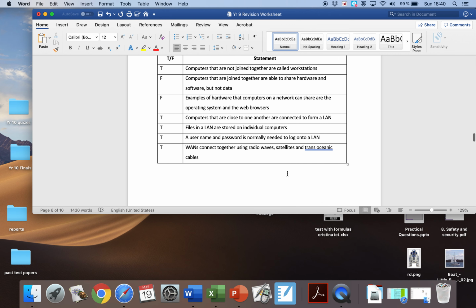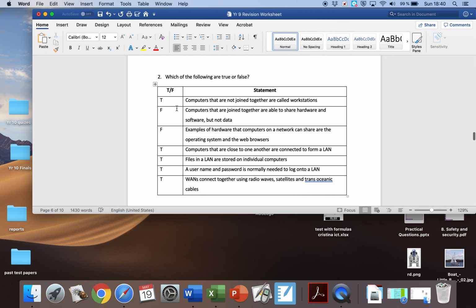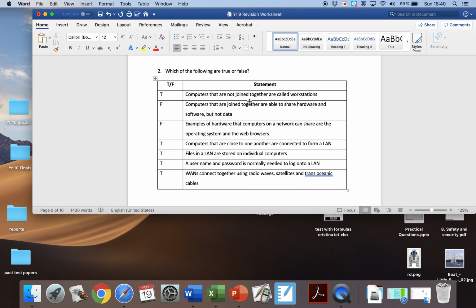Okay, now we got some true and false statements about networks. I've already filled these out, but let's go through them. Computers that are not joined together are called workstations. That is true. Computers that are joined on the network are called nodes. N-O-D-E-S, nodes. Nodes are computers that are joined on the network.